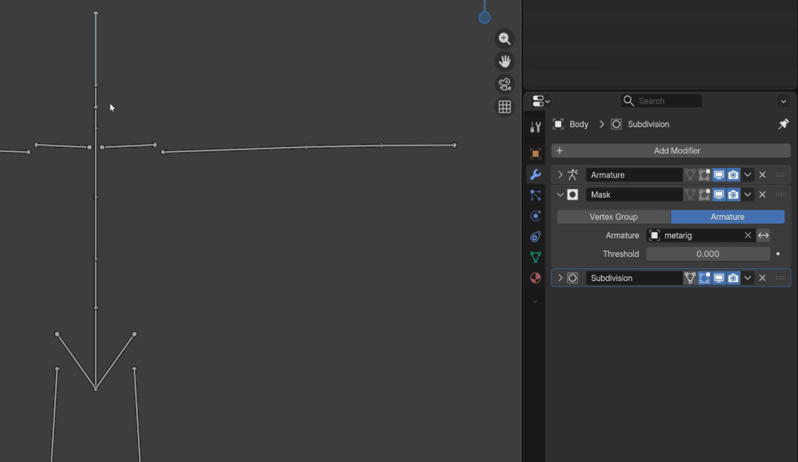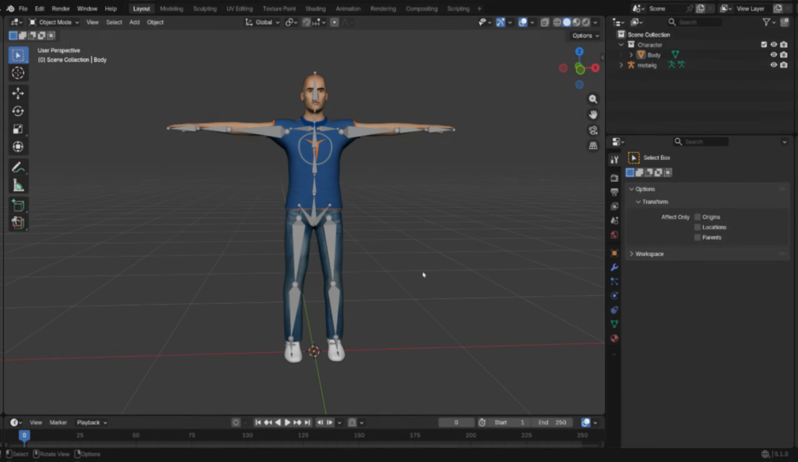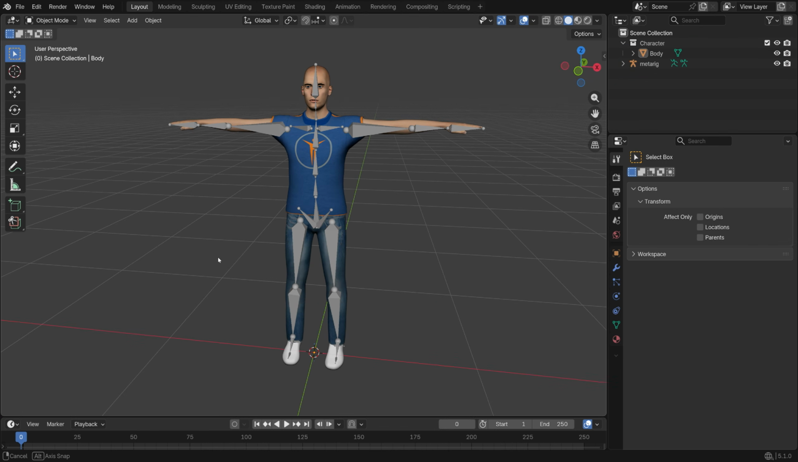However, it can also work in Armature mode. Instead of selecting a vertex group manually, Blender automatically uses the vertex group that matches the active bone. Let's see how it works. We already have an armature in this scene. First, we need to bind the character to it.